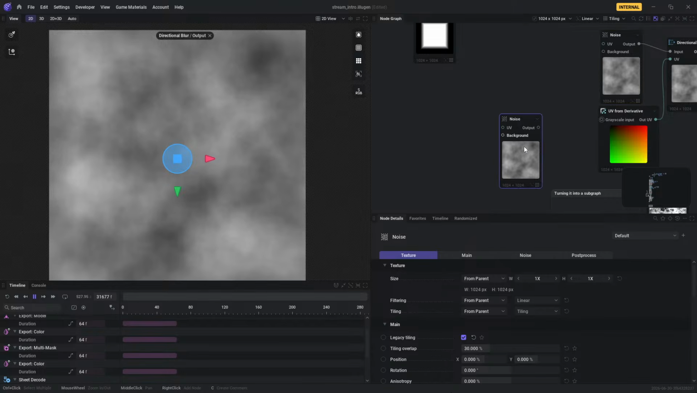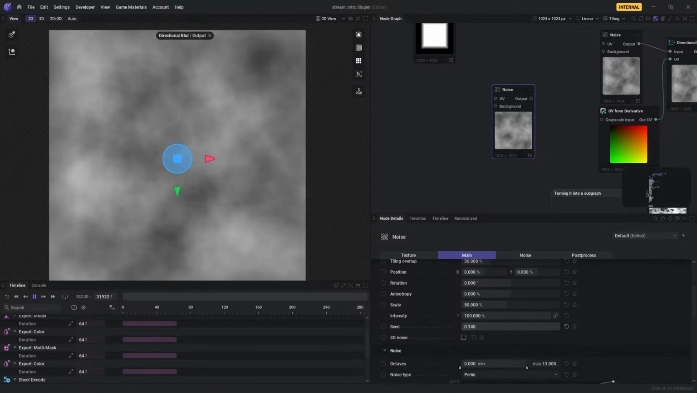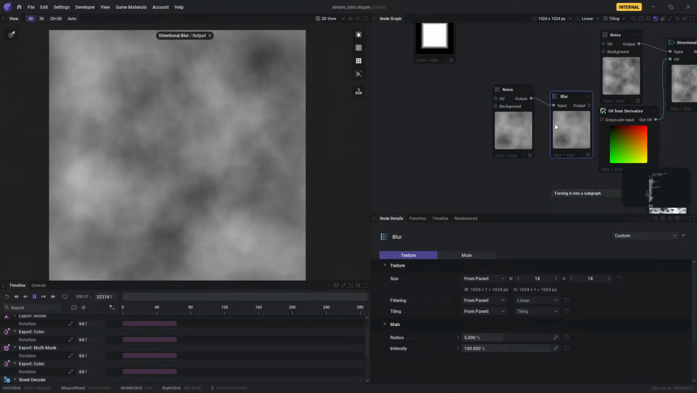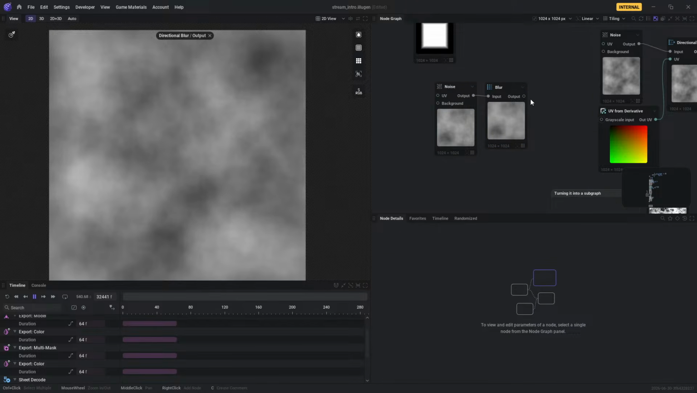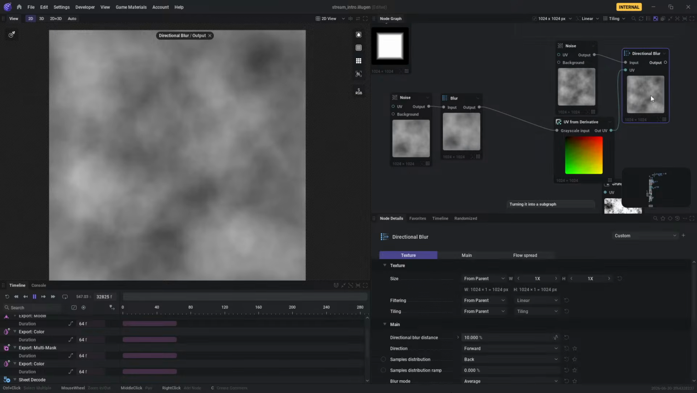So let's duplicate this and create another noise. Now for curl noise to work, you do need a different seed, and a different scale and so on. And I'm going to blur this because I figured out with curl noise, you need a blur. And now I'm going to plug this into my grayscale input. And now we see that something kind of happened.